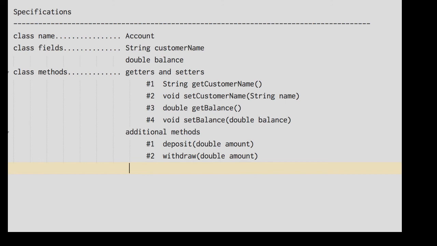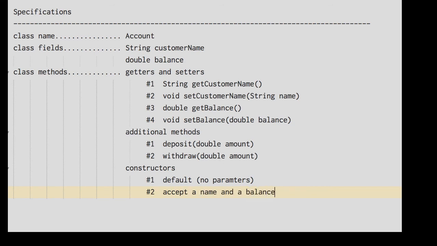Finally, I want to add a few constructors. A constructor is what's called when you create an object from the class, and the first constructor I want to have is the default constructor, which takes no parameters. The second one, I want to let it accept a name and a balance. So when the user goes to create an account, we want to give them the ability to create it empty or create it with a name and a balance. And that takes care of that for us. So those are the specifications for my class.